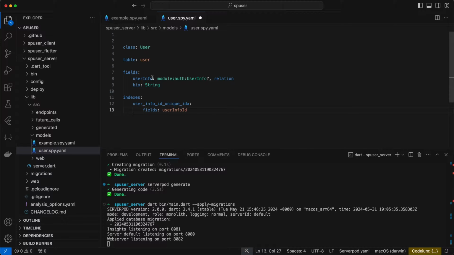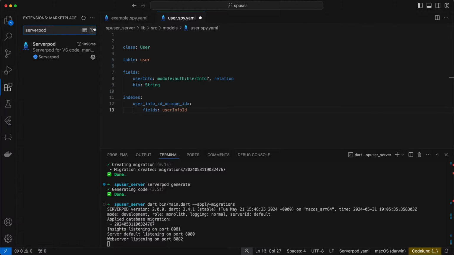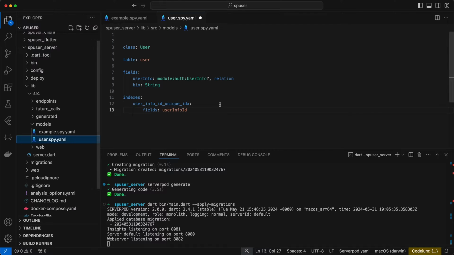Now, we haven't made that. We've just made UserInfo, but because it's a relationship to this, this has an ID, and it's called UserInfo ID, and everything will work. And you'll see it's really nice how this is giving me an error here, but as soon as I correct it, it's telling me it's right. So definitely get the extension. If you just go to your extensions and search for Serverpod, you'll see Serverpod. Just install that, and everything is great.